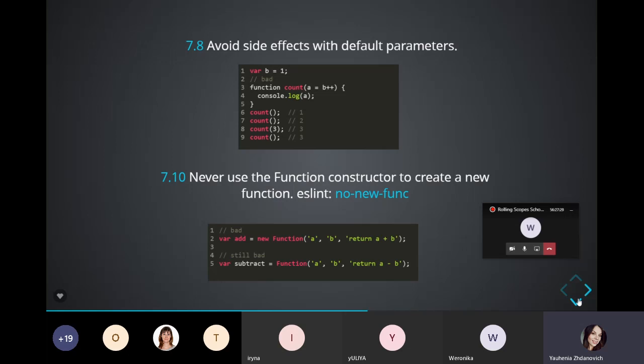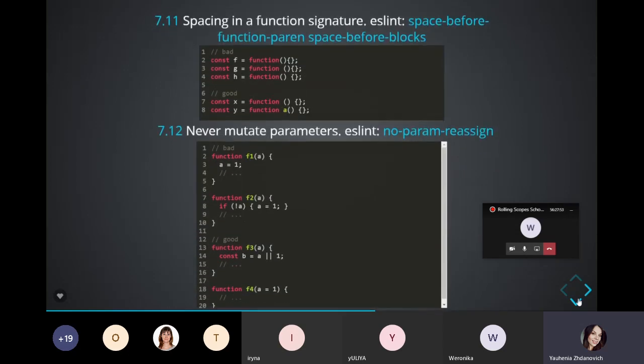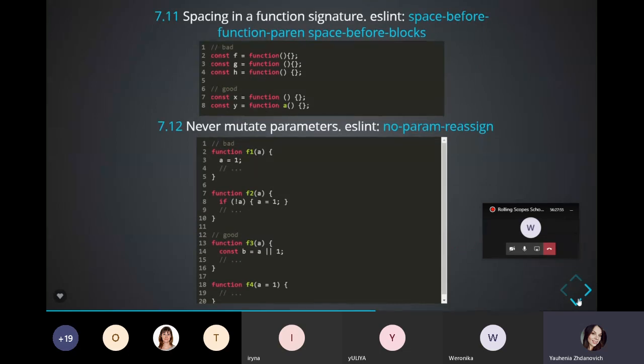No mutating external variables, because it might lead to bugs. We can see this in our example. Never use the function constructor to create a new function, because strings passed to constructors are again very unsafe and not good practice. So spacing, it's again the type of rule that is really up to a person, but it looks more beautiful when spaced well and more structured.